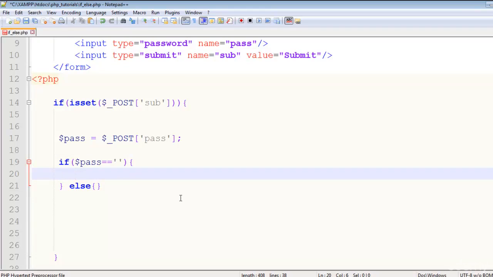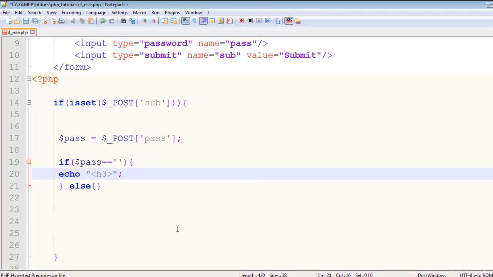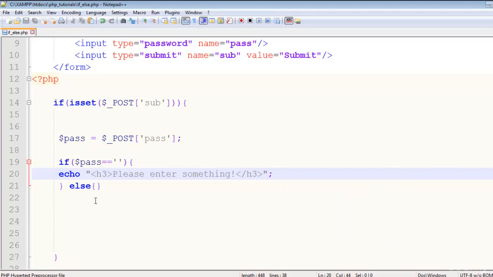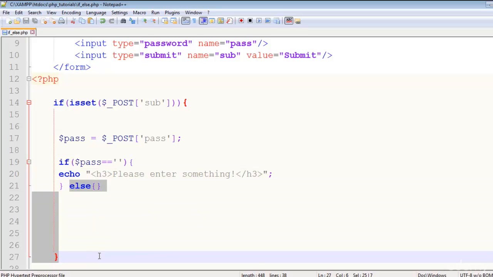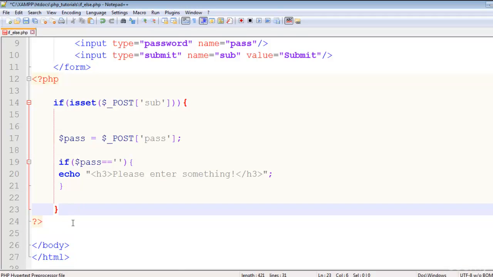So if that is empty and someone has just clicked this button which is submit, then we say echo something here in the expression clause. In an h2 or h3 tag, say please enter something first. Please enter something. We'll keep it as simple as possible. At the moment I will remove this else clause. Okay, so Control S to save.